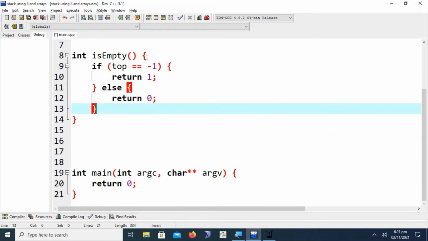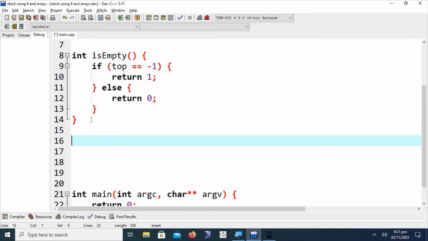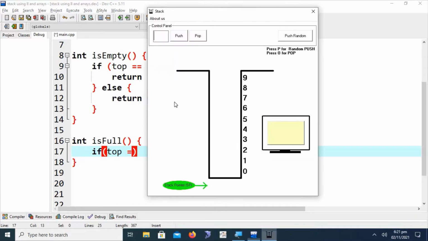Okay, this is the isEmpty function implemented. We have to apply the same approach for isFull, for the implementation of stack overflow. What is the full situation? Where top is equal to the maximum index of the array, then the stack will be shown as full.